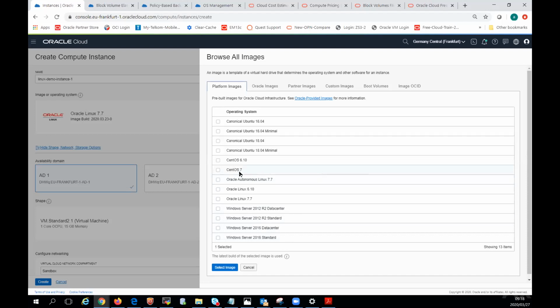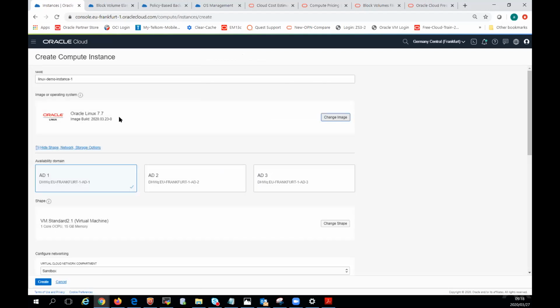Okay, so you can also do CentOS. There's the new Oracle Autonomous Linux 7.7. There's normal Linux 7.7, and Ubuntu is available for you. So for now, I'm just going to use the normal one. This is the default one that comes up when you create an instance, Oracle Linux 7.7.